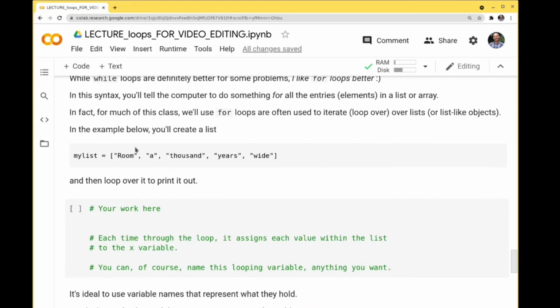So in the example below, I'm going to have you create a list. We're going to call it my list, and we're going to fill it with the words "room a 1,000 years wide." For those of you who aren't familiar with it, this is a classic, amazing, powerful Soundgarden song. I encourage you to go look it up. But we're going to loop over it to print out each individual word.